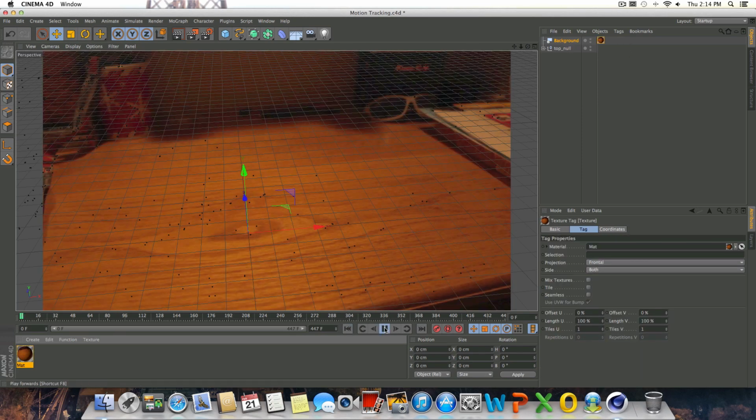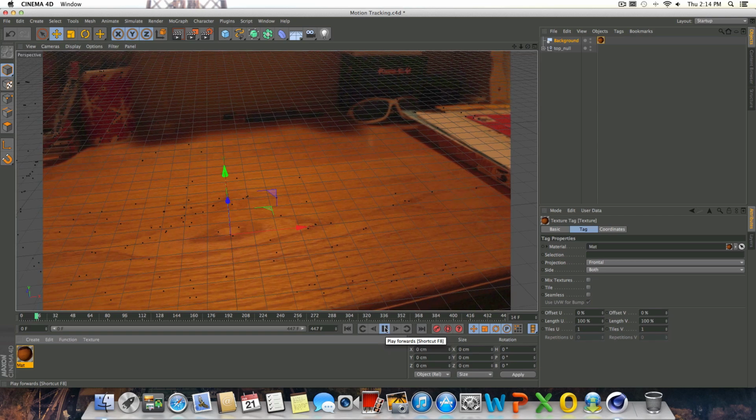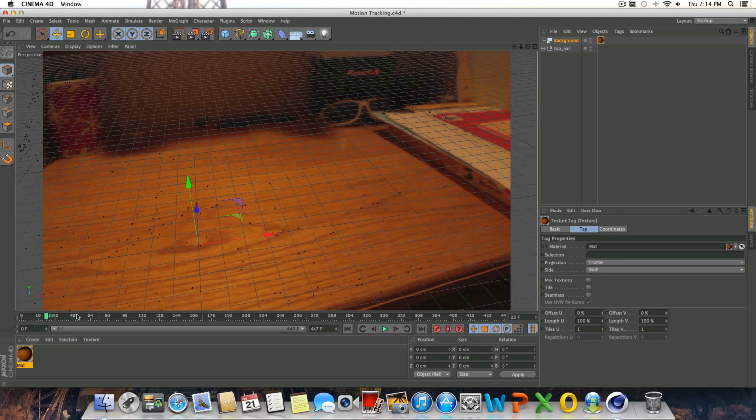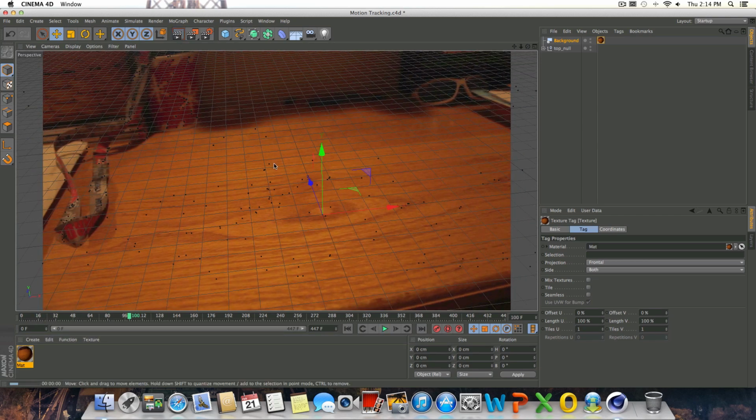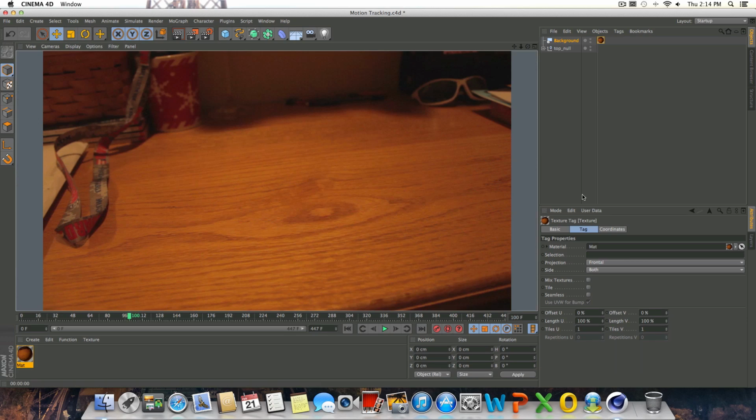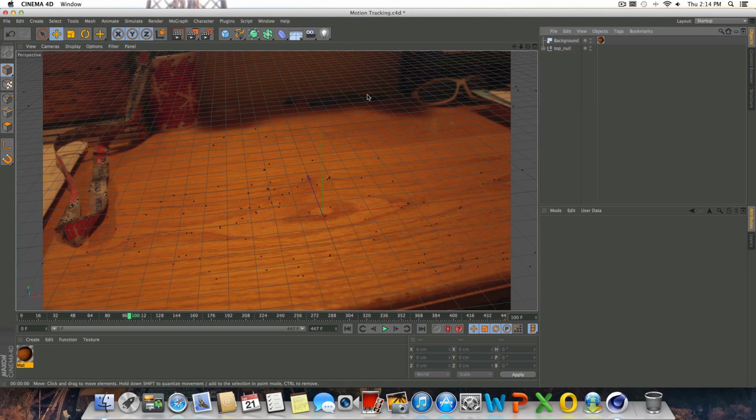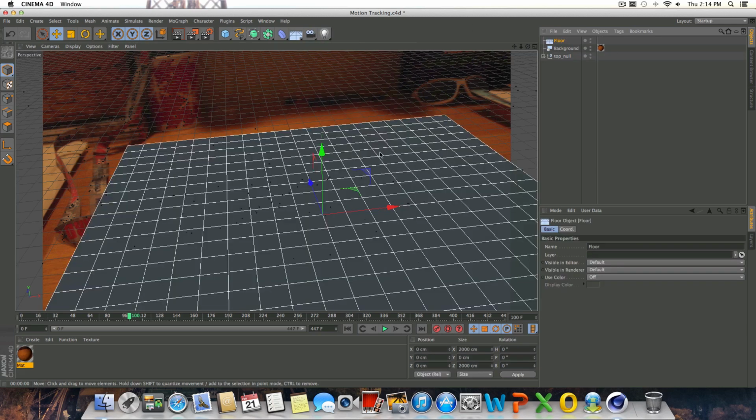And you can see if we go ahead and play this, there is our footage. So now if we went ahead and did a quick render of this, you can see we've actually got our footage in here, and we can start placing in objects. So before we even do that, let's go ahead and get a floor in here so we can get some shadows going on. It's very important if you're going for a more realistic look.